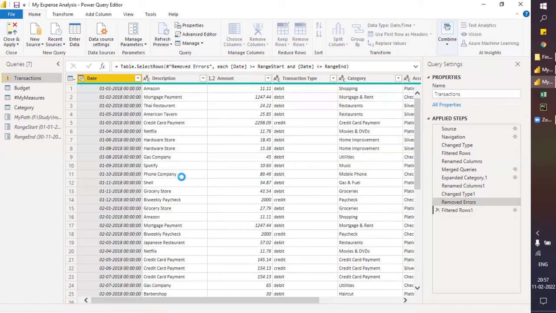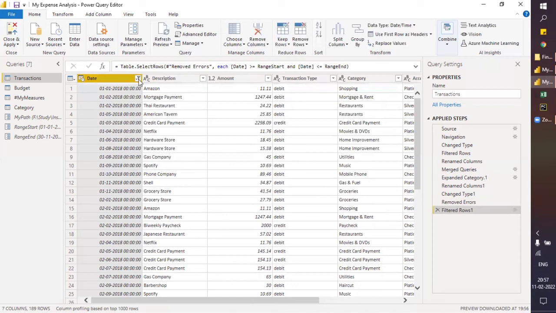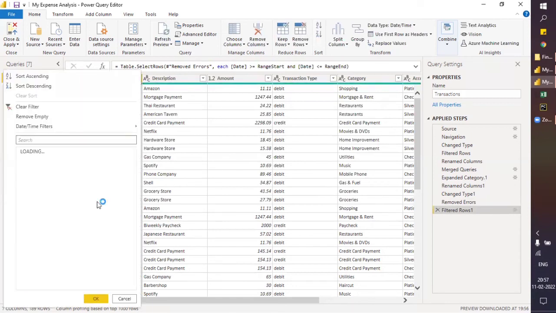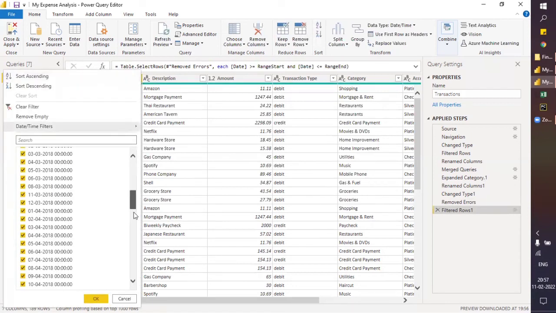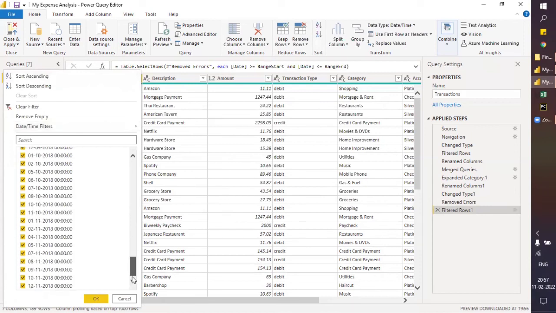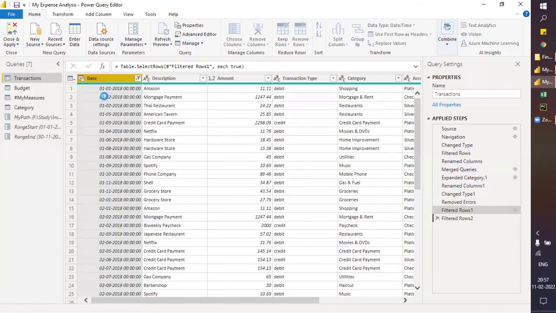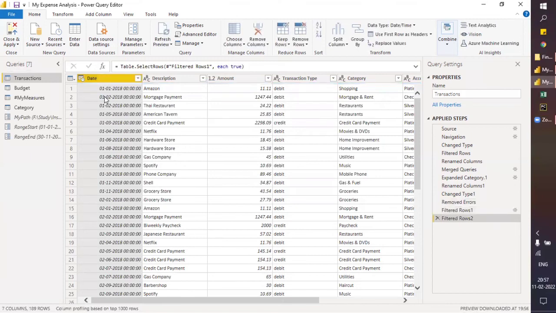It will now implement our parameters here. You can see only the dates from 1/1 till earlier. If you remember, it was till December 29th. Now we have only till November 12th. Okay, so this is done, filled, and now we'll close and apply this.